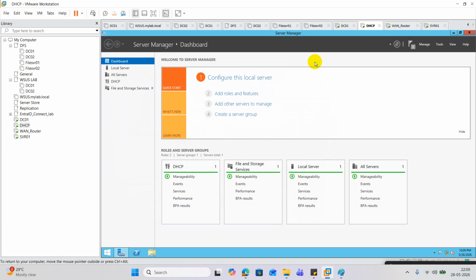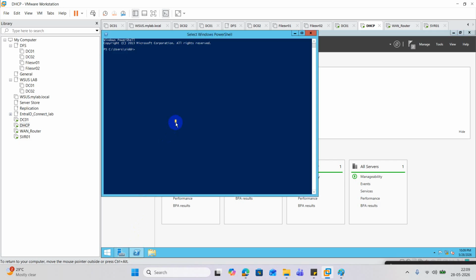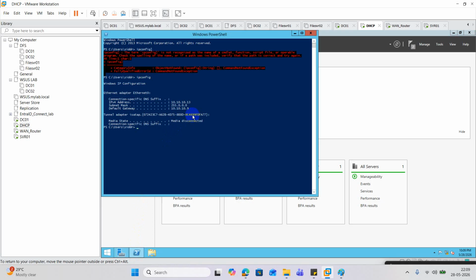Okay, perfect. Now what I can do right now, if you go to ipconfig, you can see now the router gateway is there. Okay, so open DHCP, mgmt.msc.